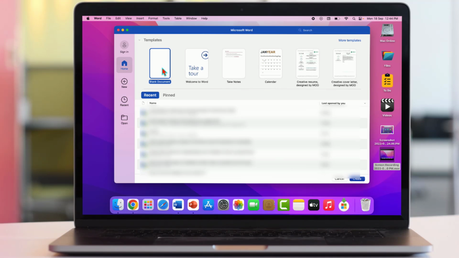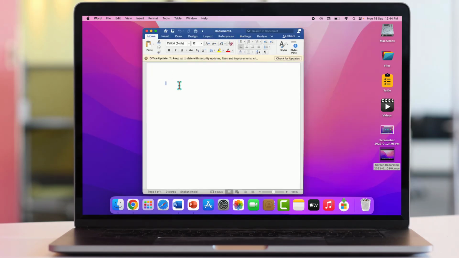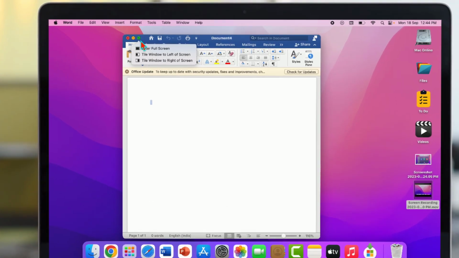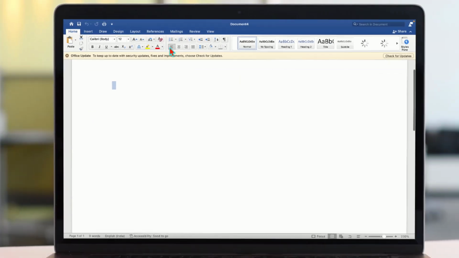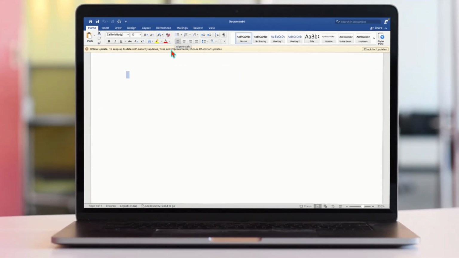As you can see, by default the app will not open in full screen mode on some MacBooks. Same problem I am also facing. Now if you want to enter the full screen mode for this app, here in the top left corner of your screen on your app, you can get the green icon. Just click on it and you can get the option Enter Full Screen. Just click on it, that's it. Now your app will open in full screen mode.